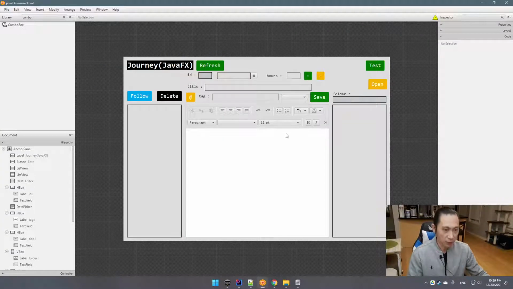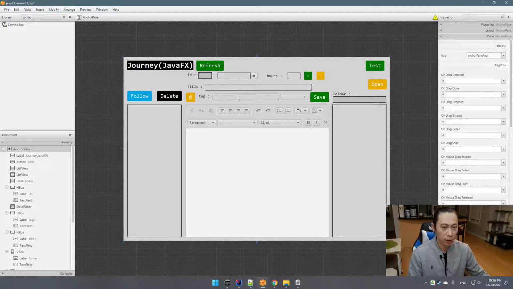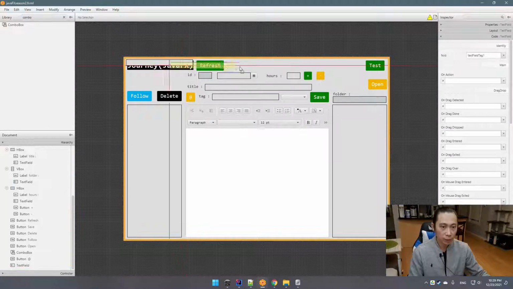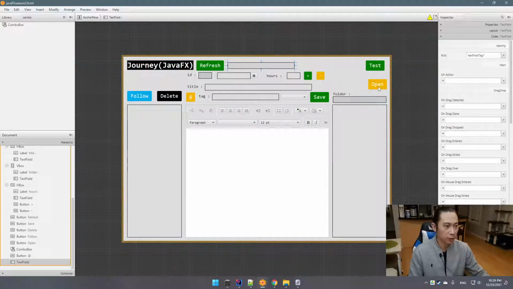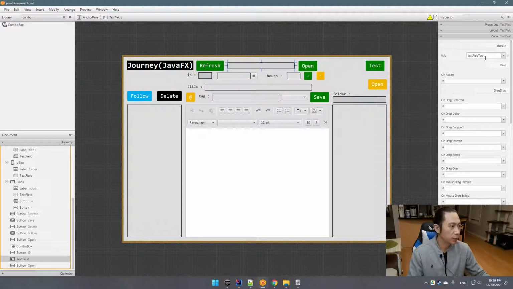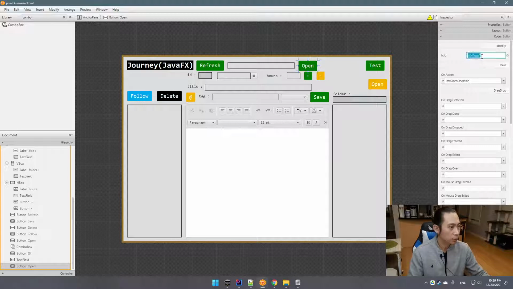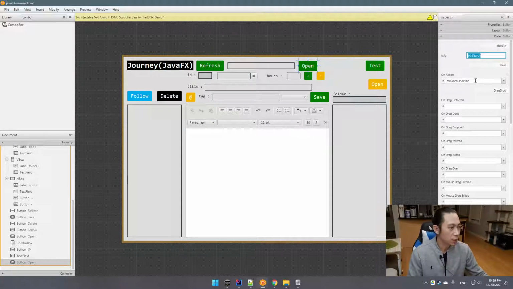Okay, let's open up Scene Builder. I'm going to make a copy of this text box and just put it here, and make a copy of this button and put it here. So I'm going to name this one textFieldSearch, and this button is going to be btnSearch, and its onAction method is btnSearchOnAction.